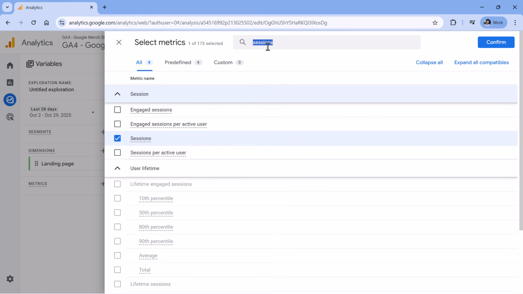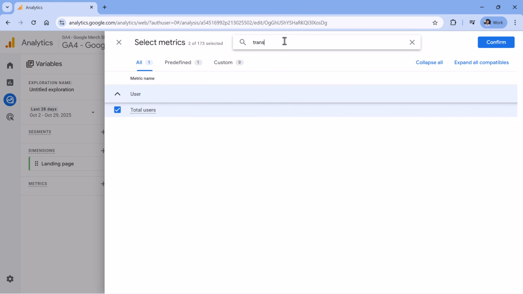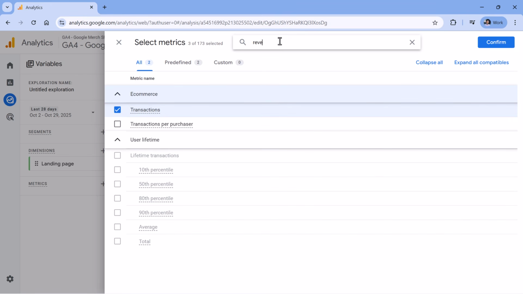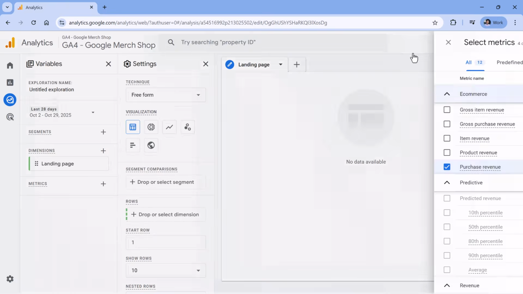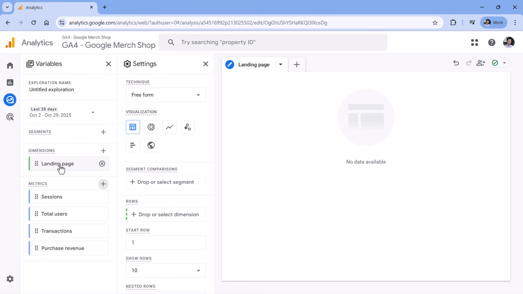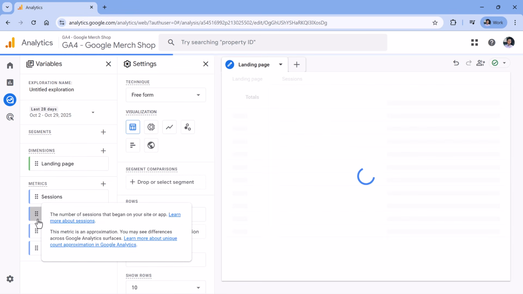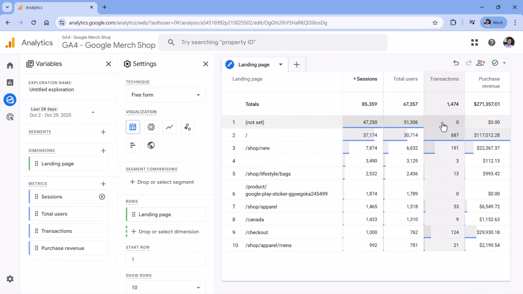Another metric could be total users, then transactions, and then let's type revenue and select purchase revenue. Click confirm. Now I can just quickly double click on this and then on the rest of the metrics and dimensions. And here is the report that I have.